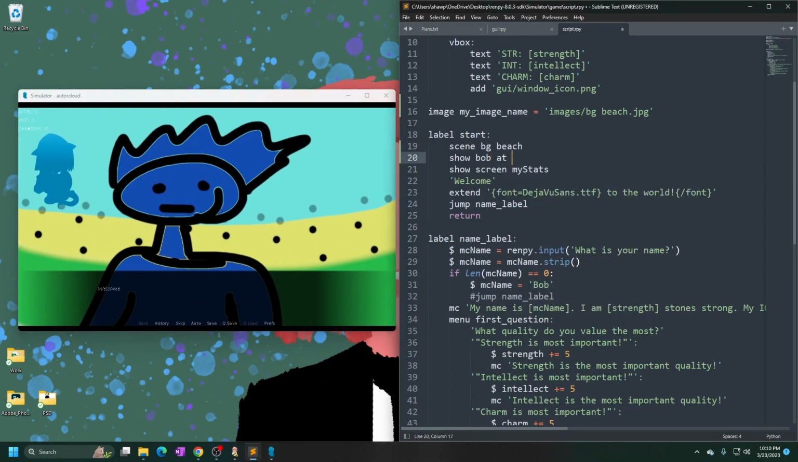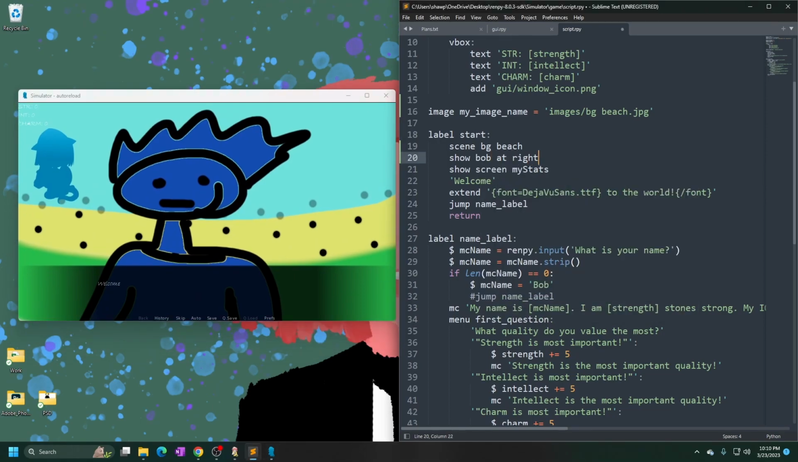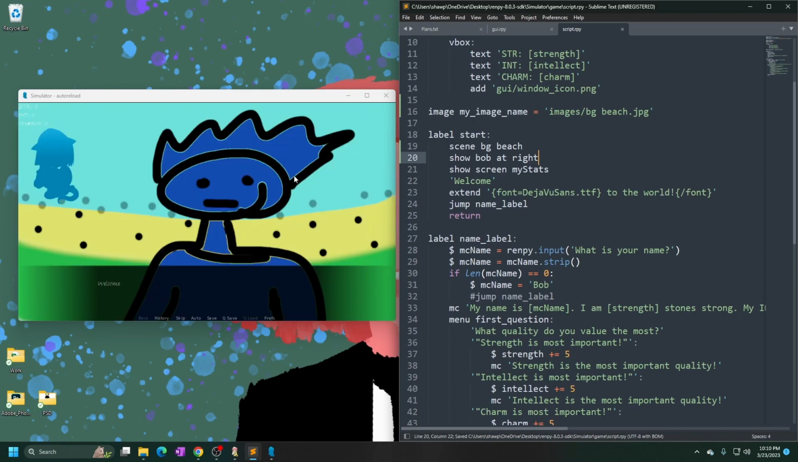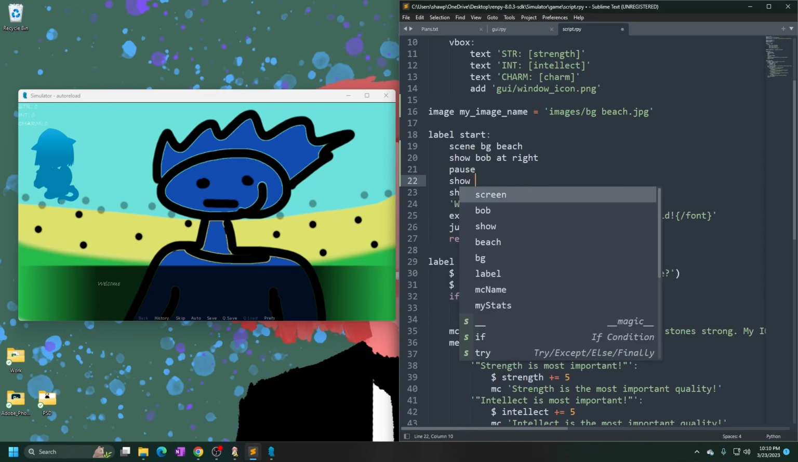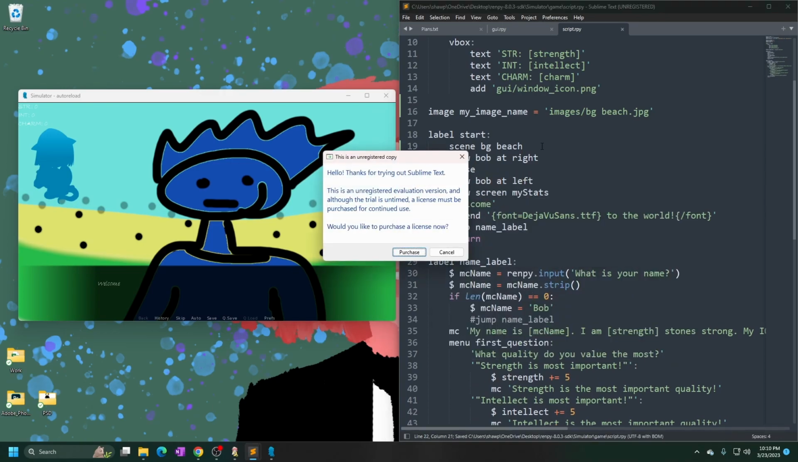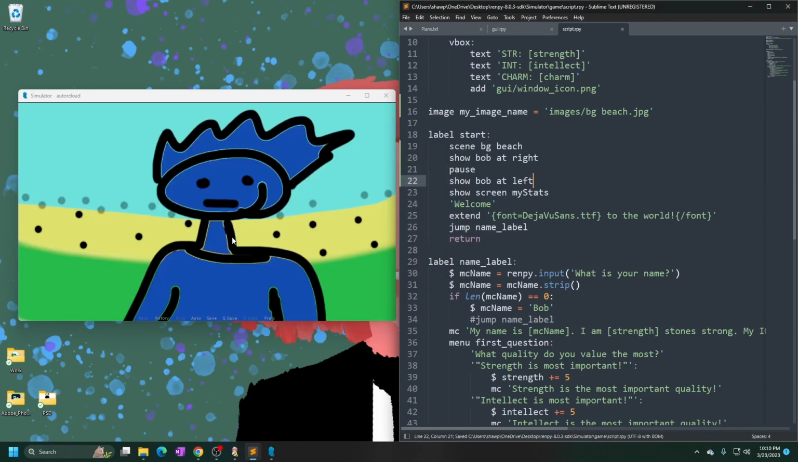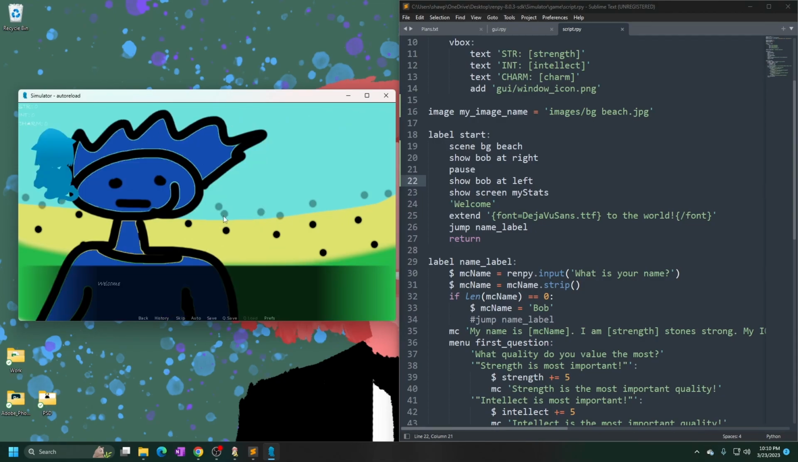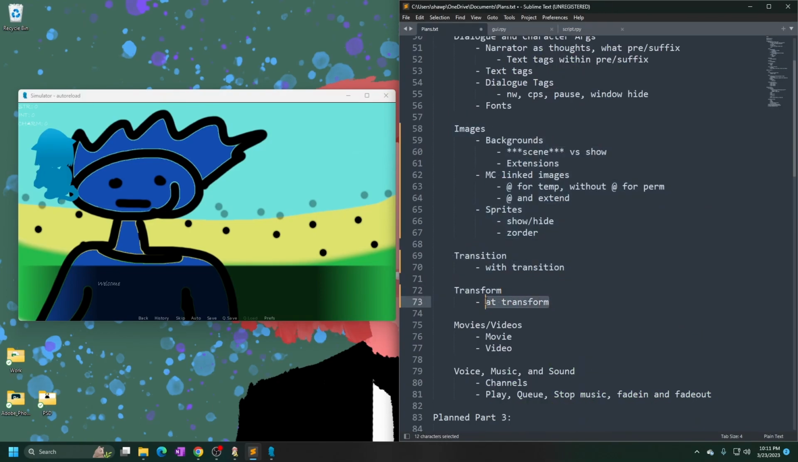Now from here, we can do something like show Bob at right. You'll see that Bob, it's very hard to see because of how big my image is. Pause, and then show Bob at left. So I paused, and then I'm going to click. You see how Bob moves, and this is called a transform. So anytime you see at, that's a transform. Right here. So at, and whatever the transform name is.